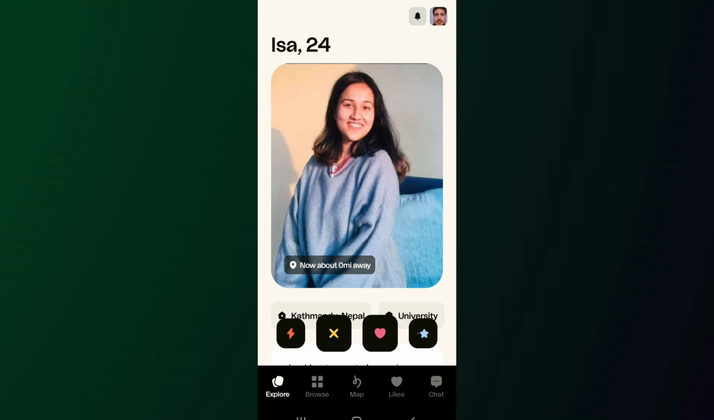For example, if you get a match, then it's called a crush on Happn. So basically, the process of getting matches is the same as it is with other dating apps. For example, if you like a particular person and the person likes you back as well, then it's a crush or match. Let me show you with an example.